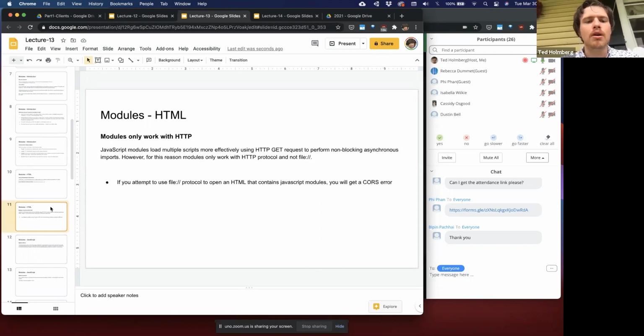Now, like I said before, though, modules only work with HTTP. I'll give a little motivation as to why that's the case. JavaScript modules load multiple scripts more effectively by using the HTTP GET request to perform non-blocking asynchronous imports. However, the consequence of getting this performance boost is having to use the HTTP protocol to fulfill those GET requests without generating a CORS error. And so that's why we can't use the file protocol. If we attempt to use the file protocol, you will get an error.